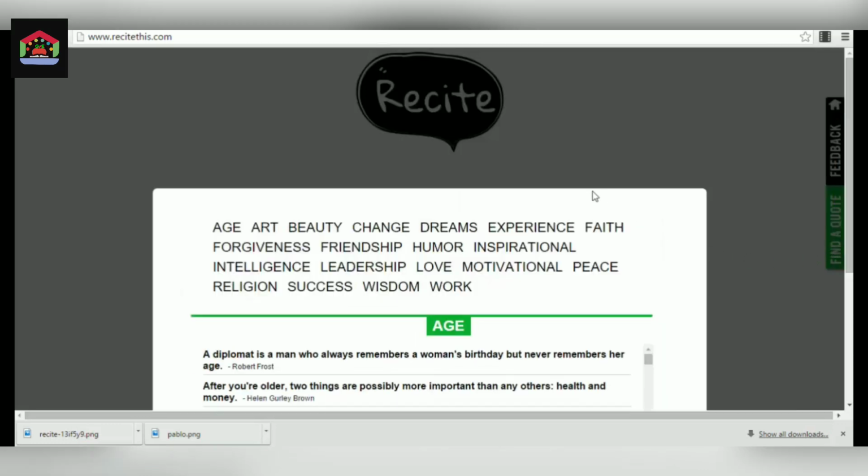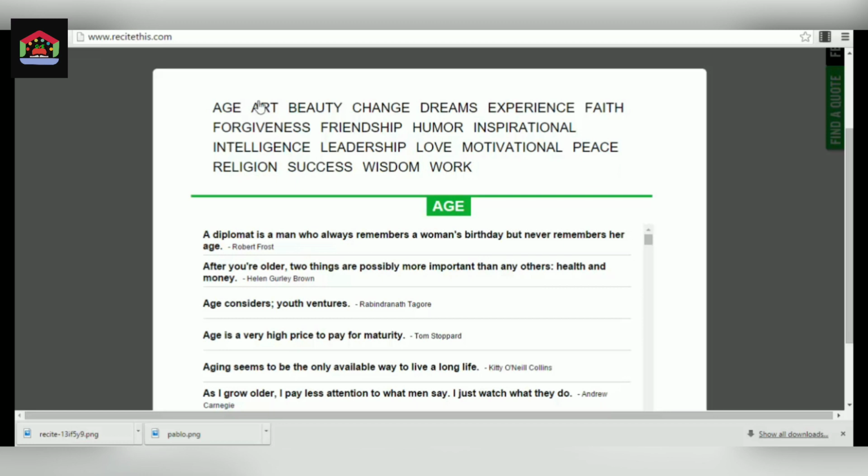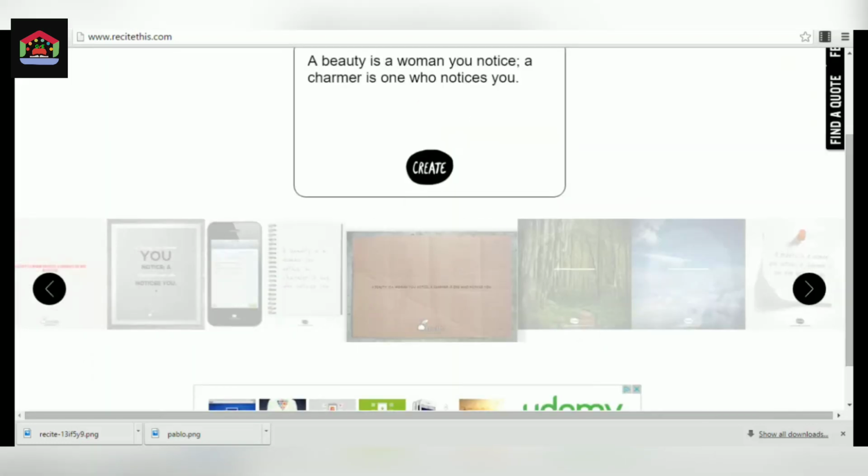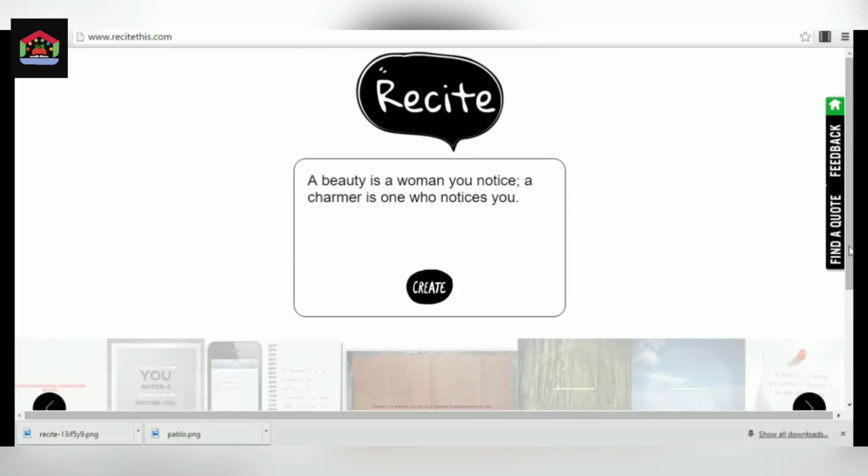Then if you go to find a quote, for example, you can find quotes that you can use for different domains, for different niches. For example, for beauty, a beauty is a woman you notice, so it will upload directly your quotes. So you can also have direct quotes that you can already use that are integrated in the app. That's actually very cool also, because you don't have to find a quote on your own. So this is a very cool app. You can use it like Pablo from Buffer. It's actually very simple. You have seen that.